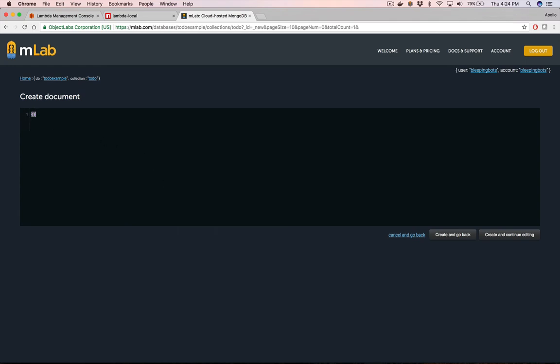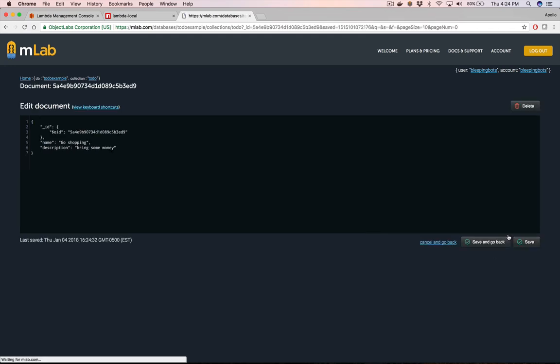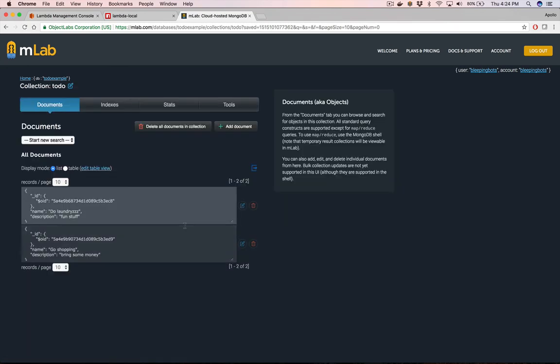And there's probably better tools out there, obviously, than this web interface. So we'll have a MongoDB populated with some data. Oh, go back. Okay, so we've got two in there. That's good enough for now.